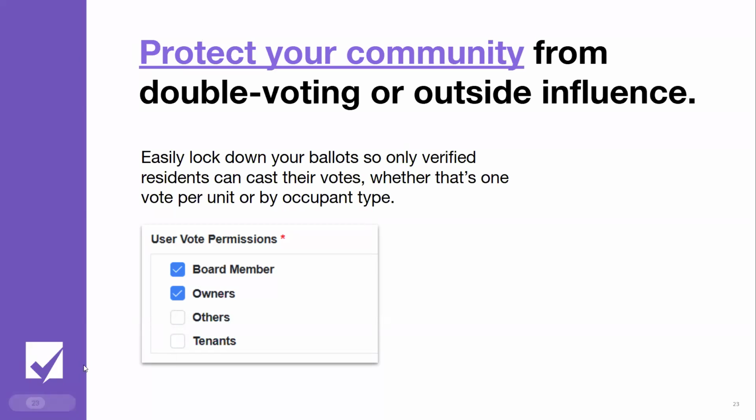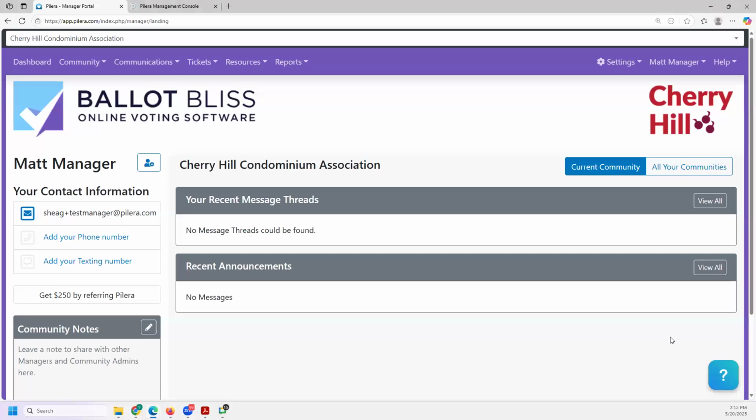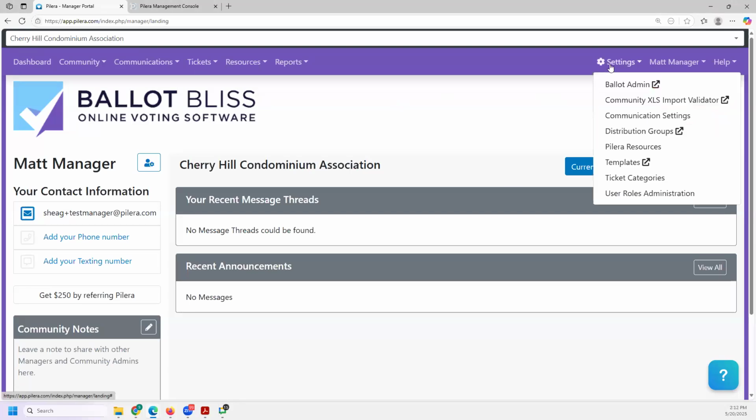So what I'm going to do is hop over to our demonstration community that we use here called Cherry Hill, which is a fictitious community. I'm logged in as my manager profile, which is a secure login that's tied to my email. As long as I'm the only one that has access to that email, I'm the only one that can get into this system. So that's the first level of security.